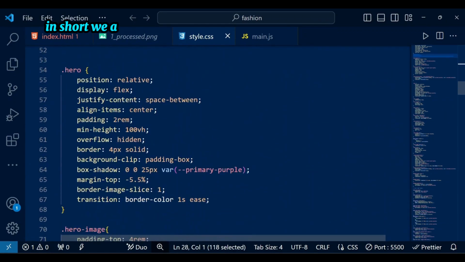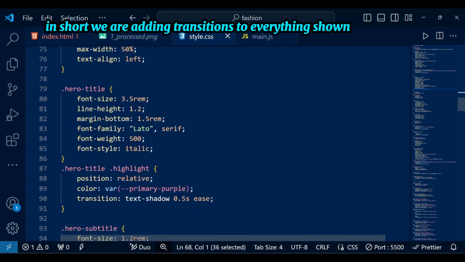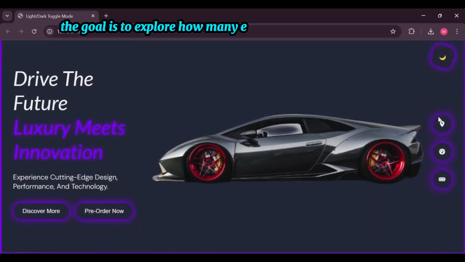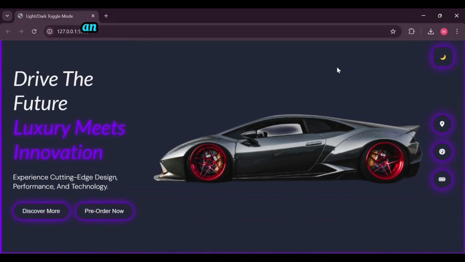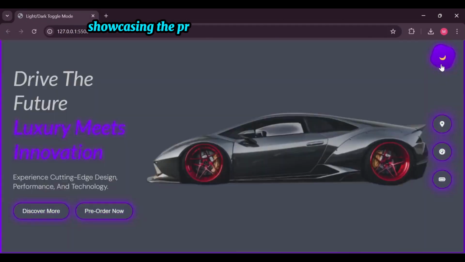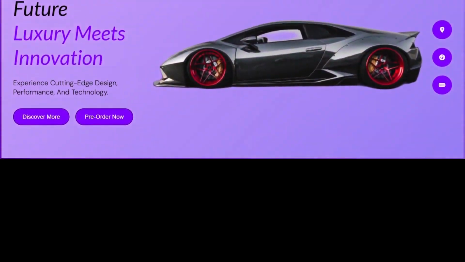In short, we are adding transitions to everything shown in the demo: buttons, icons, images, and the body. The goal is to explore how many elements can be manipulated and seamlessly toggled between light and dark modes, showcasing the process of handling them effectively.